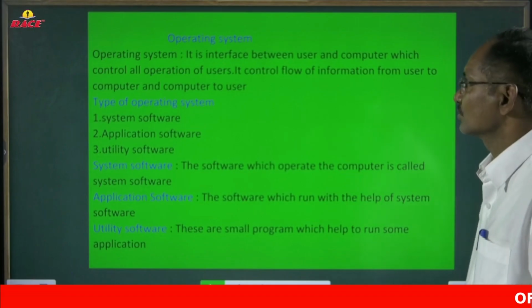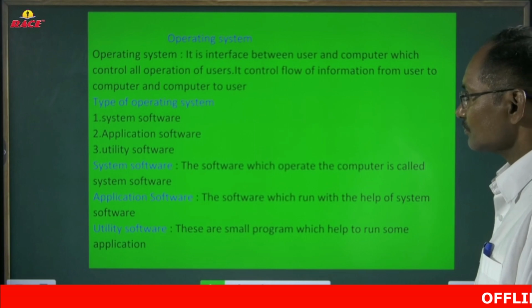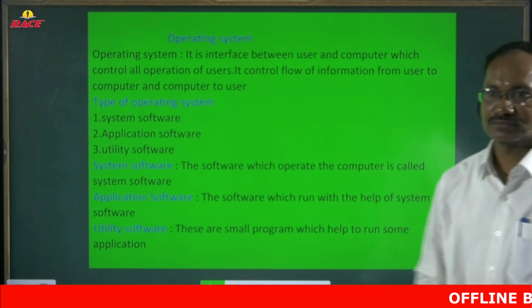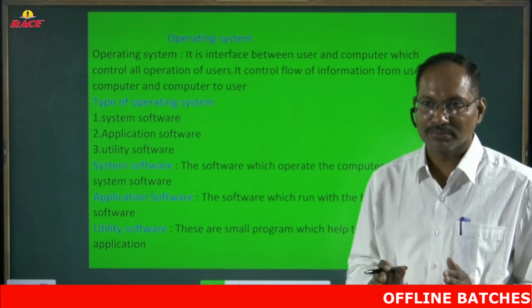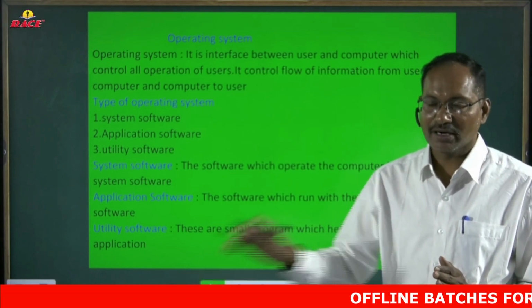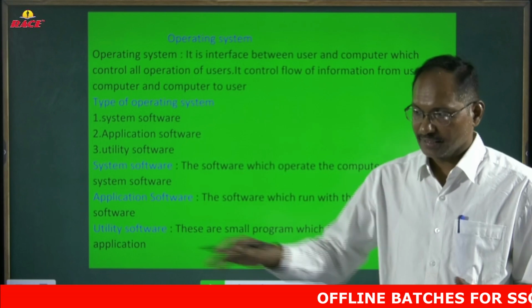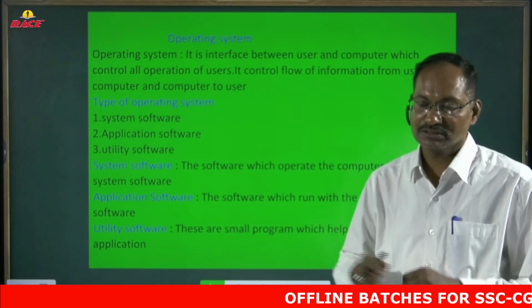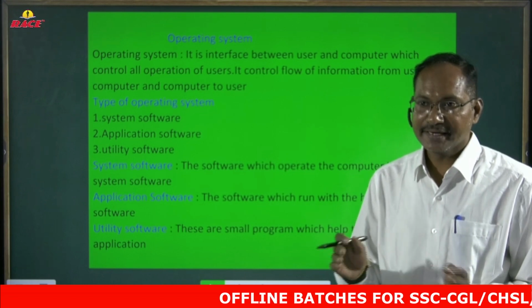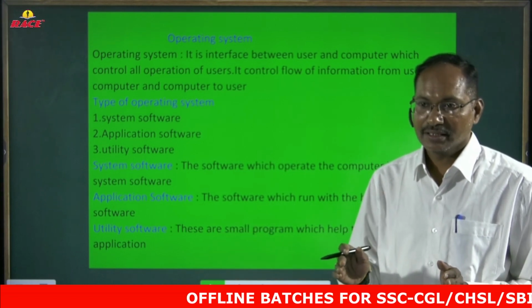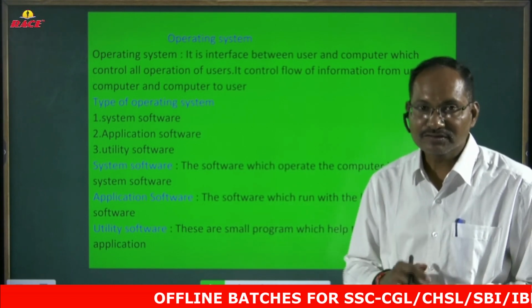Today in class we will discuss operating systems. What is an operating system? An operating system is an interface between the user and the computer. The computer is completely hardware and the user is sitting here. In between, I am giving instructions to the computer. The computer cannot take them directly, so the mediator between computer and user is the operating system.